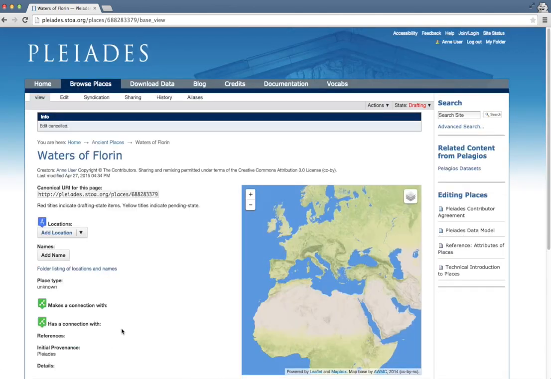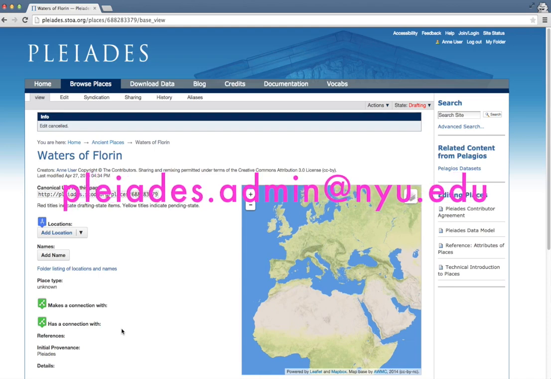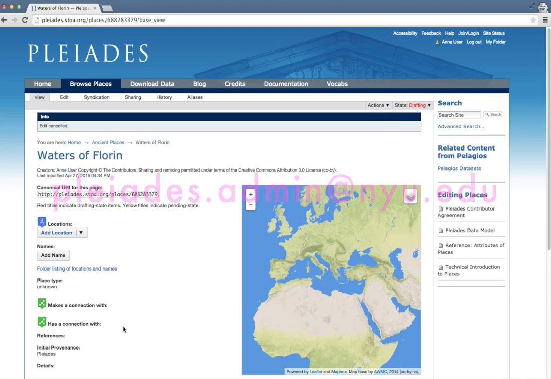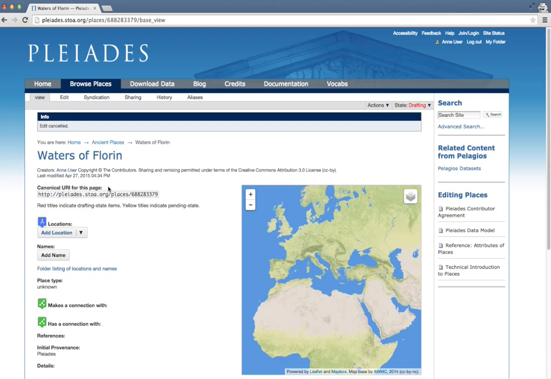If you subsequently change your mind and wish to get rid of this draft place resource entirely, please send an email to Pleiades admin@nyu.edu, requesting the deletion. Be sure to include the canonical URI for the page. These canonical URIs, or Uniform Resource Identifiers, are automatically created by the site when the Add Place form is created. They're easy to find in the base view, either in the appropriate section of the page itself, or in the browser location bar. These URIs uniquely identify the place resources.